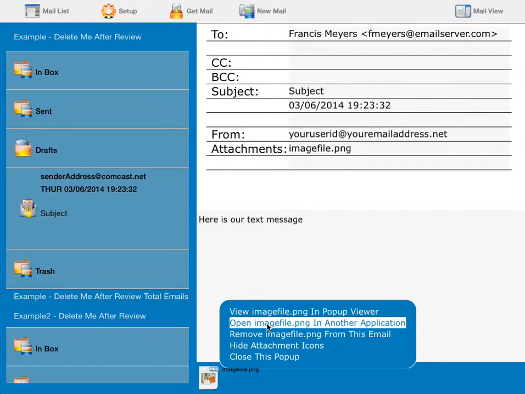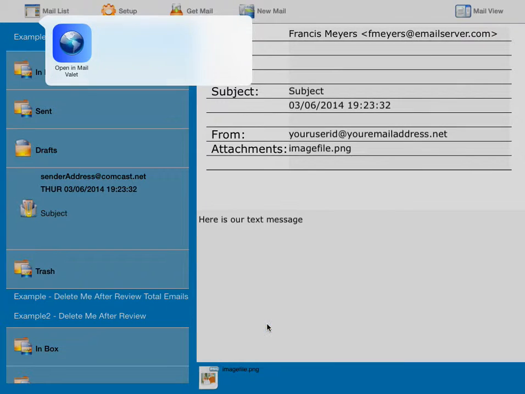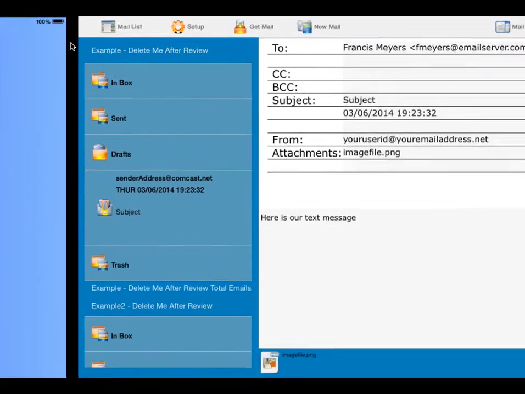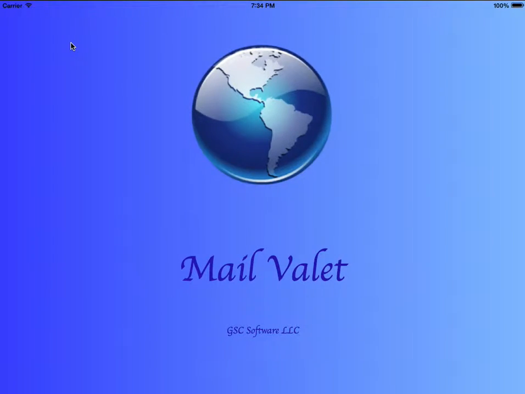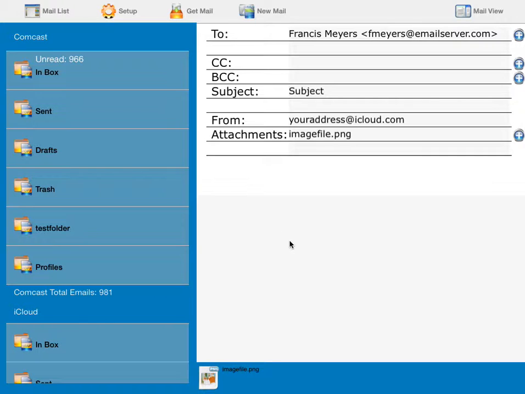And again, this open-in function can be either from the free version of MailValet, or it could be any other application that can use the open-in function to export a file into the full version of MailValet. So I'm going to go ahead and select that. And you notice that I now have a selection to go to the full version of MailValet and open the file there. So I'll select that. And that will come back over to the MailValet full version.